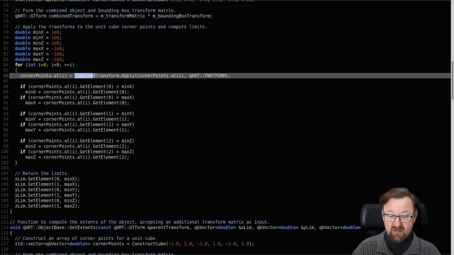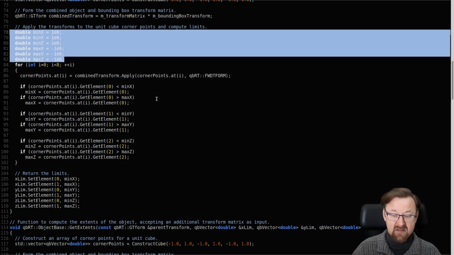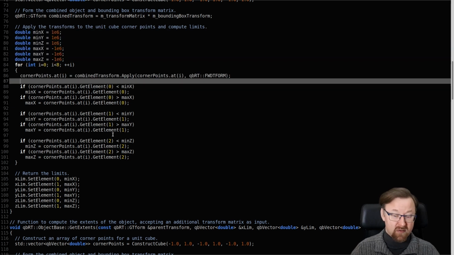Okay, the combined transform is applied to each corner in turn, and then we compare the position of that corner point to our minimum and maximum x, y, and z coordinates, which start out at these values and then get modified as we go through that loop. And you can see that what's going to happen is that is going to define the maximum extents in space that this particular object occupies.